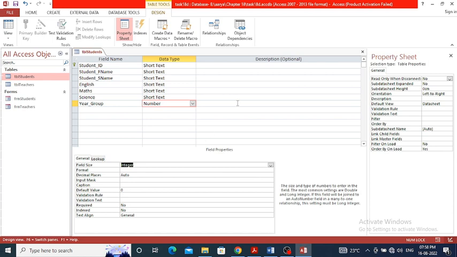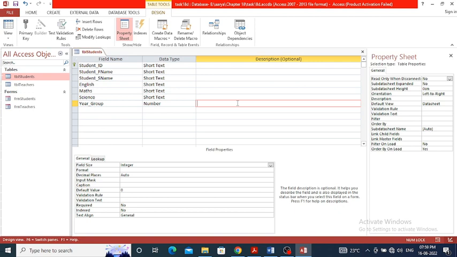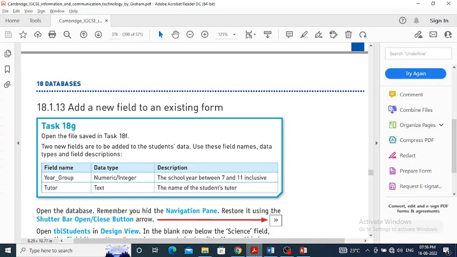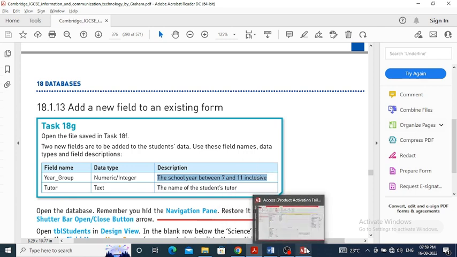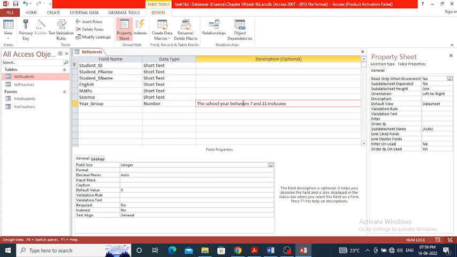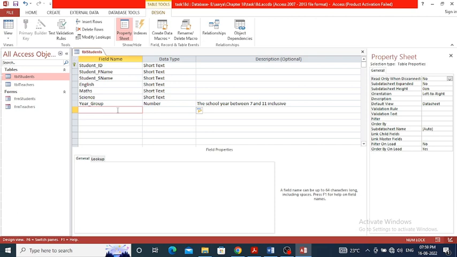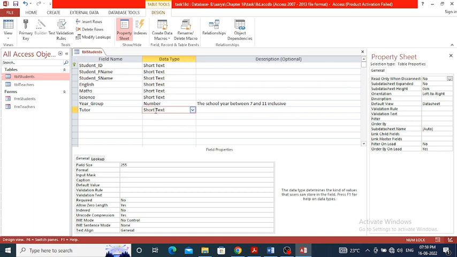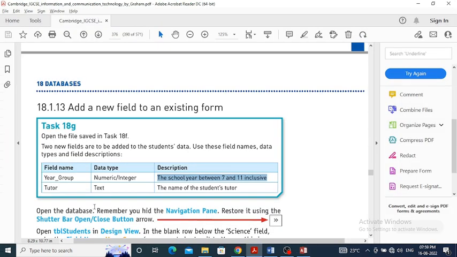Now we have to write the description. The description given is that the school year is between 7 and 11 inclusive. So this particular description we have to mention here. Now the second field name is tutor, and this must be text. The description will be the name of the student's tutor.